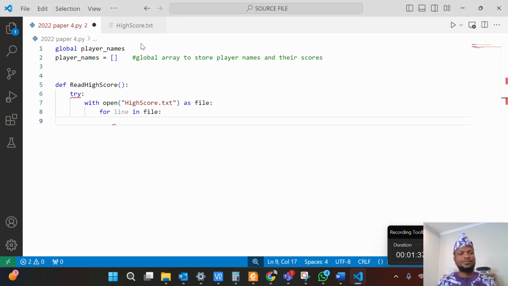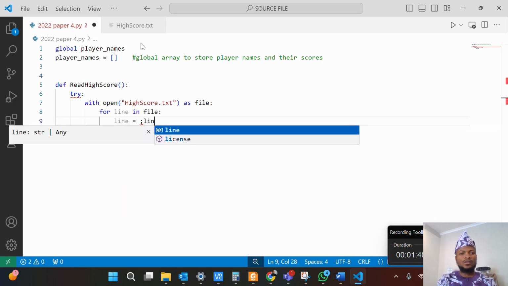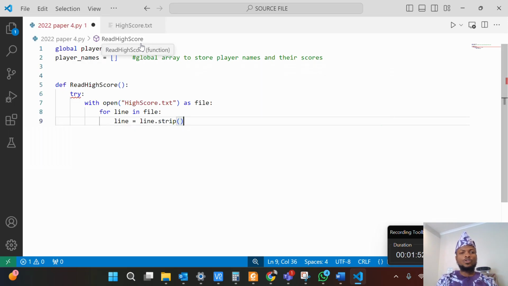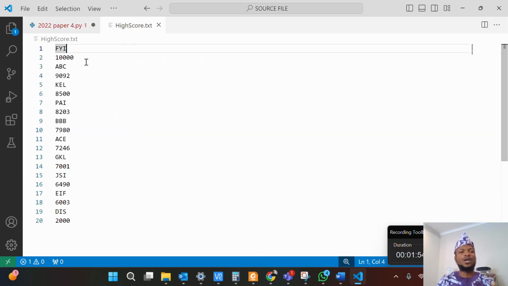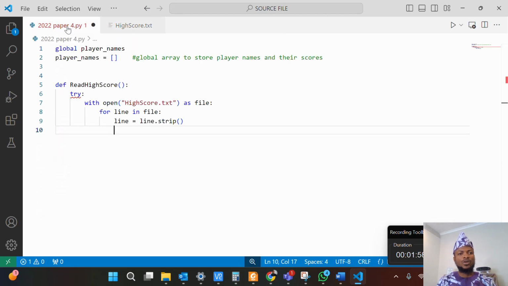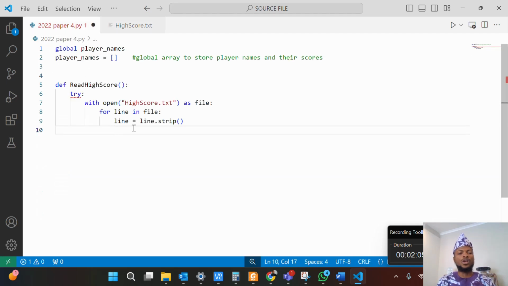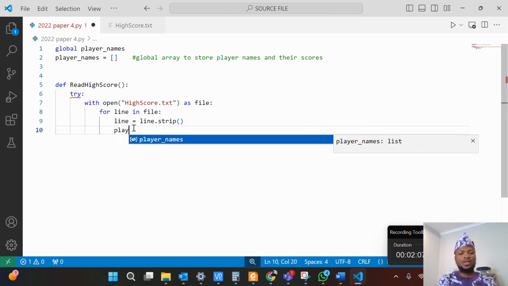So we have to strip the new line character in each of the elements. Then we write that line is equal to line.strip. This removes all the new line characters. So it takes the first line, removes the new line character. Then it goes to the next line, removes the new line character. That is what it does, one by one.